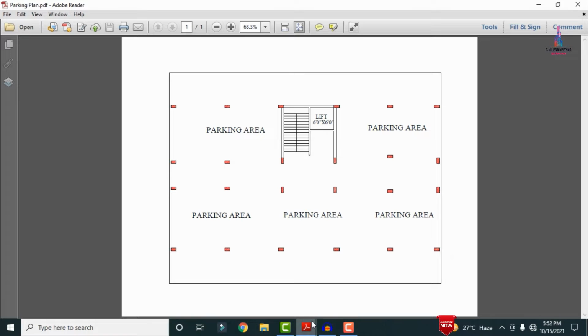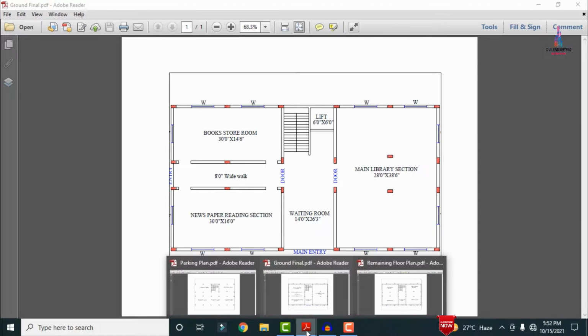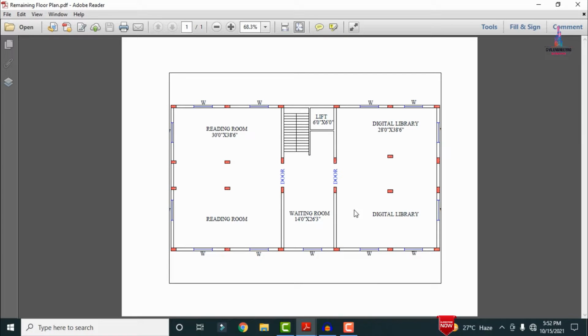Again, in the same process, I will show you the ground floor plan. This is the ground floor plan. It consists of the main entry section here and the main library section here. This is the wide walk, this is the book storeroom, and this is the newspaper reading section. Again, it has staircases as well as lift provision. Click on the remaining floor plan. This is the remaining floor plan. It consists of the digital library on the right-hand side and reading rooms on the left-hand side. Depending upon the usage of the typical floor plan, the values will change here.